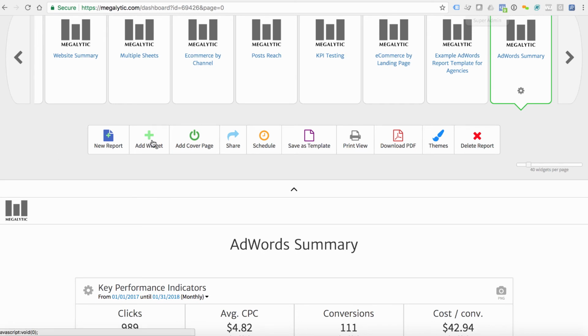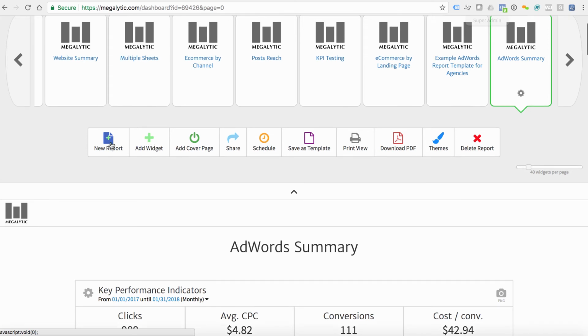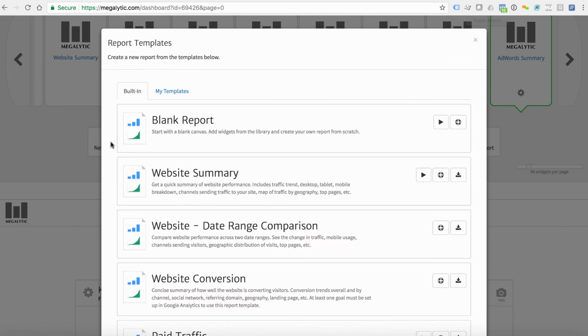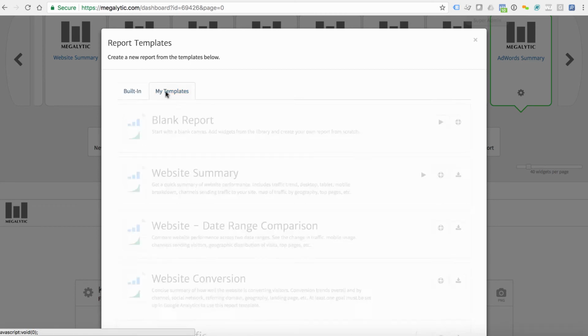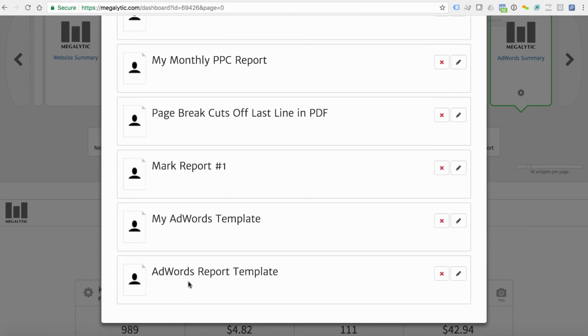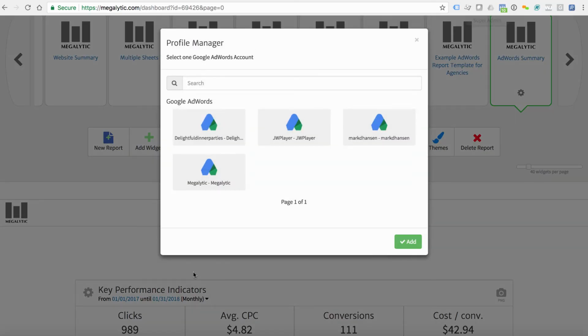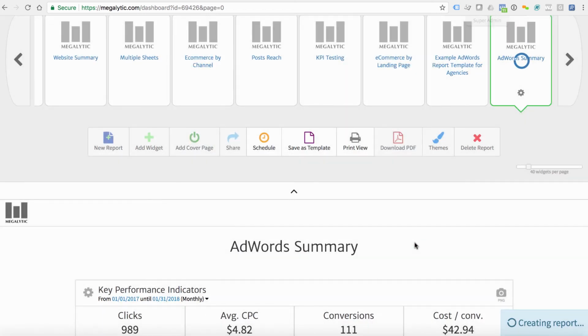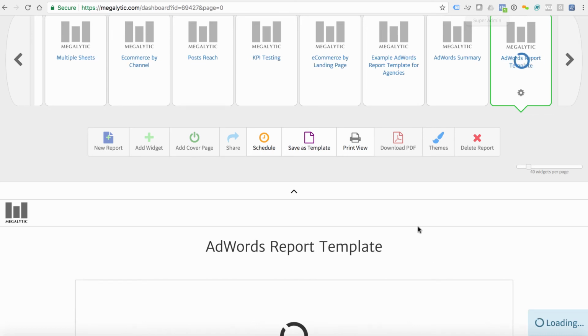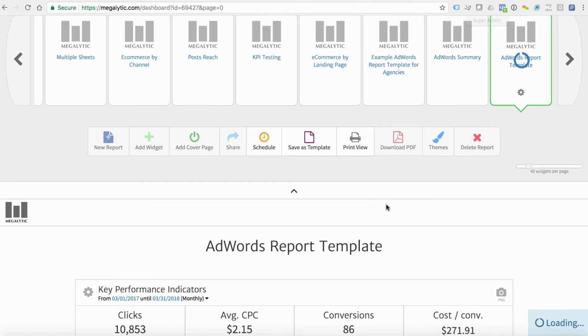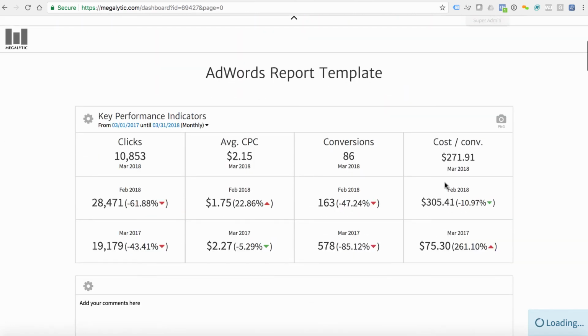So let's say it's the end of the month, or I just added a new client and I want to create their report for them. We'll click on New Report, then I go over to this tab, My Templates, and you can see the template I just created, AdWords Report Template. Click on that. Pick my new client, or the client I'm working on right now. And a report for that particular client will be created from that template.